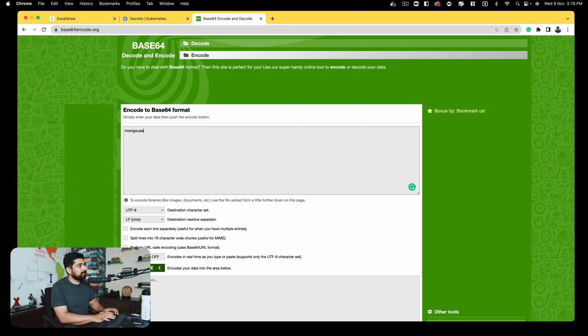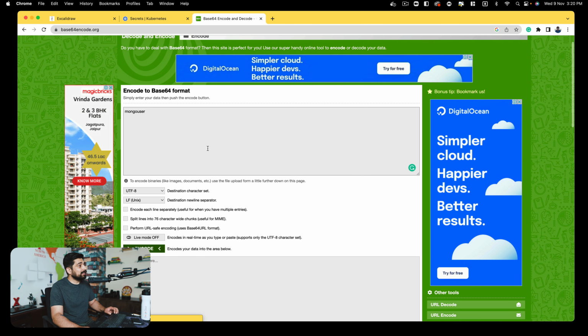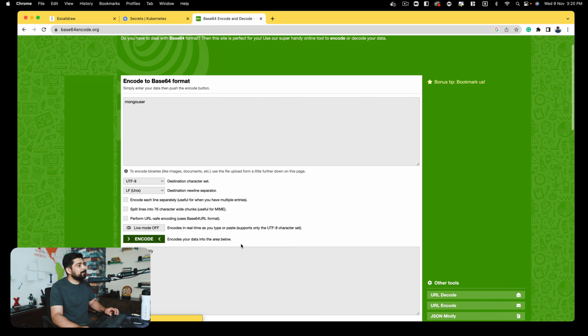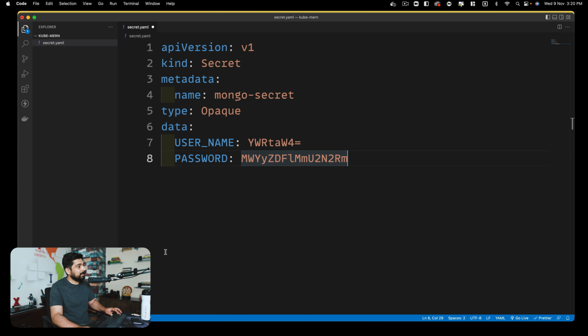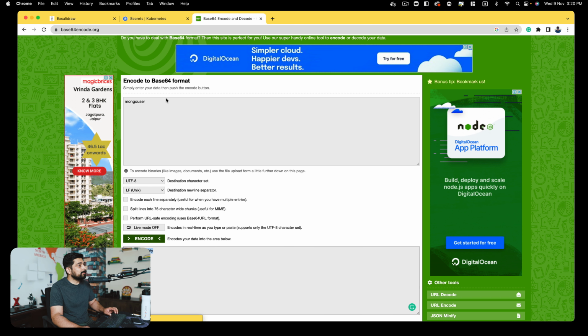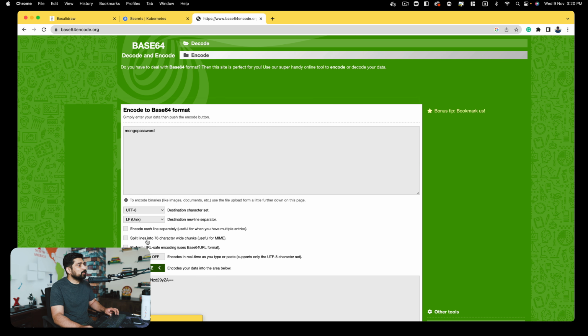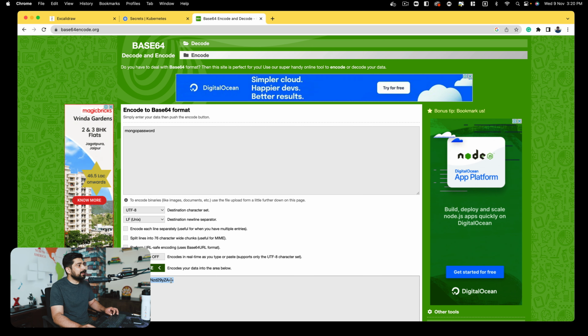So we're going to call this one as Mongo user. Feel free to write anything that you like. I would say encode, and this is the value it gives me. I'll copy that value, go back, and I'll paste this value. Now it is base 64. And we're going to call this one as Mongo password. And encode that, please. And this is the value that I got.